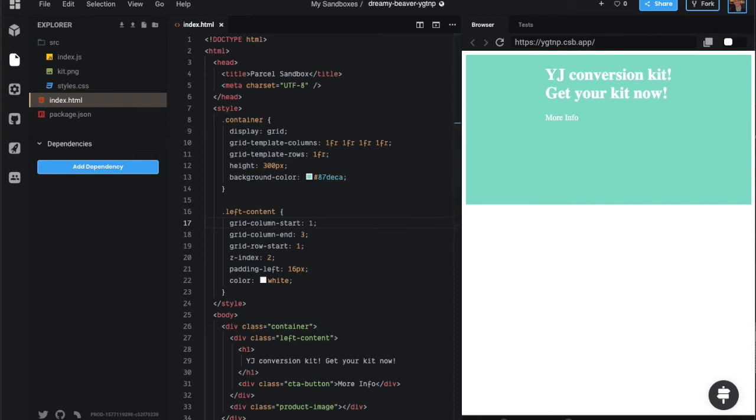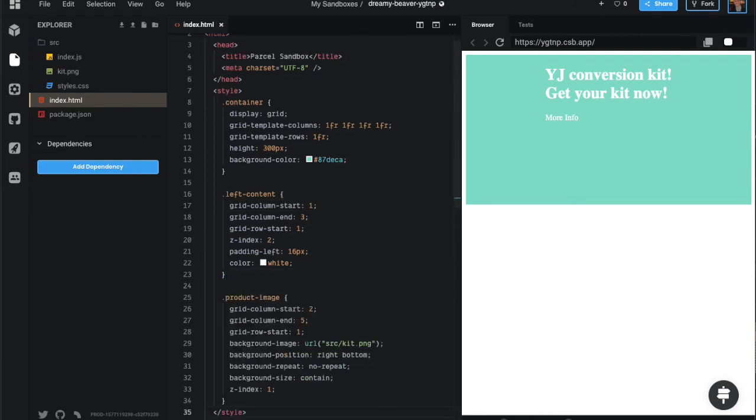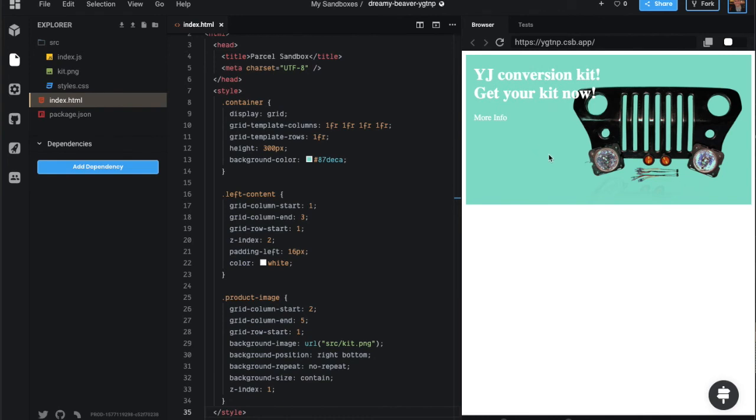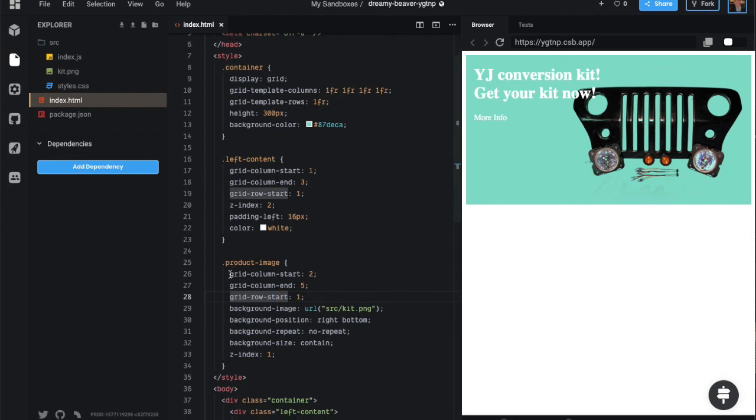So now let's add in the product image code. That way we can see the overlaying effect that we're trying to accomplish here. Let's give that a refresh. Great, so you can already see this taking place here. Let's take a look at the CSS. So grid column start 2 and grid column end 5. So this is a 4-column layout.